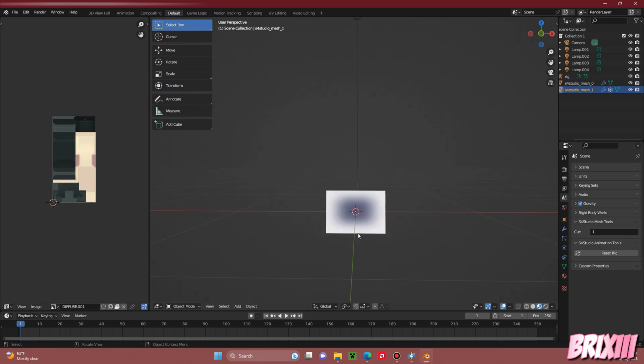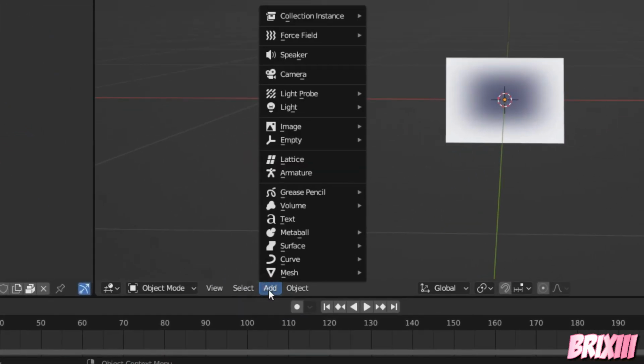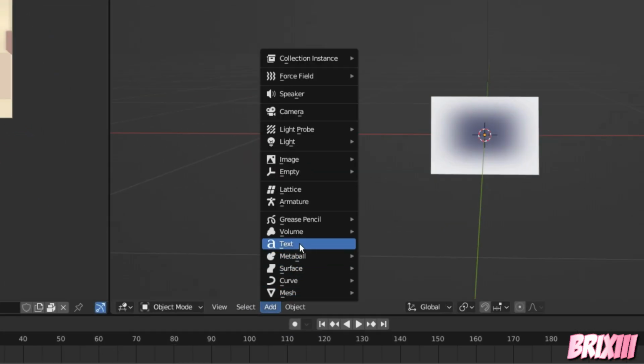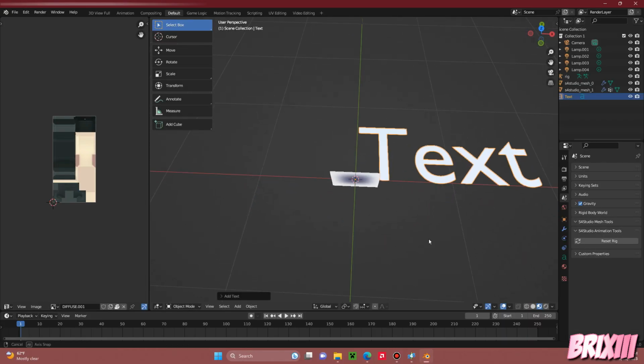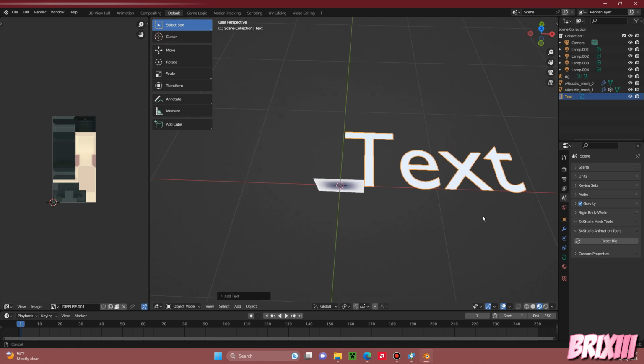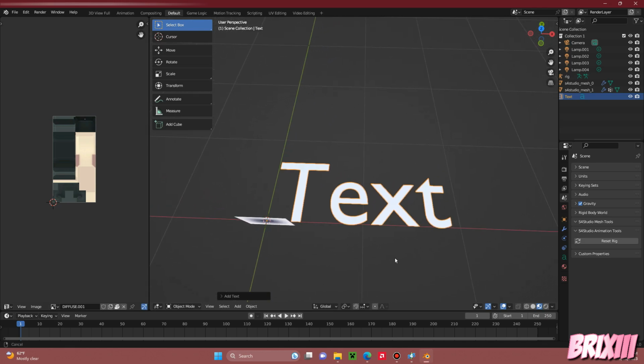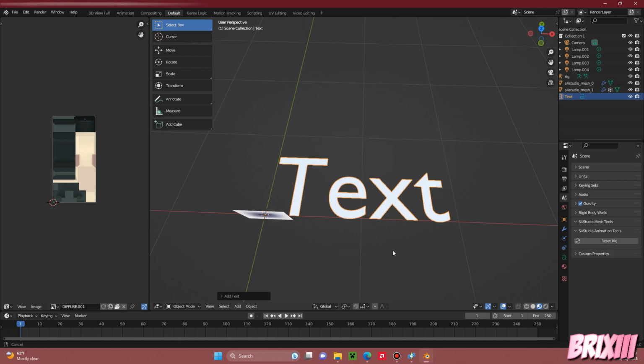So now we go down here to where it says Add, scroll until we find the text and click on that. And as you can see right here, we have text. I'm going to shift click and hold down the scrolling icon just to move my screen over to where I can see the whole text.